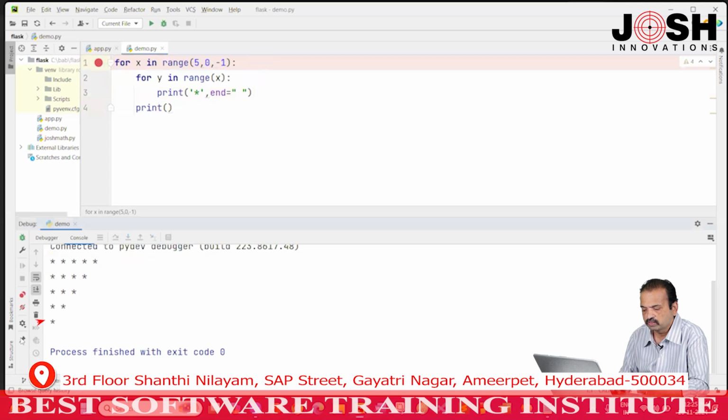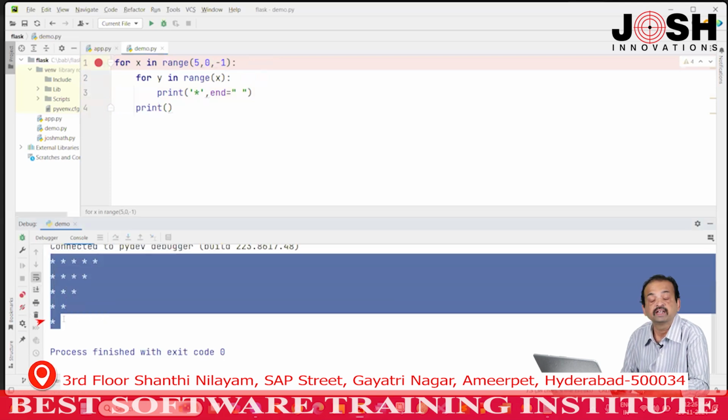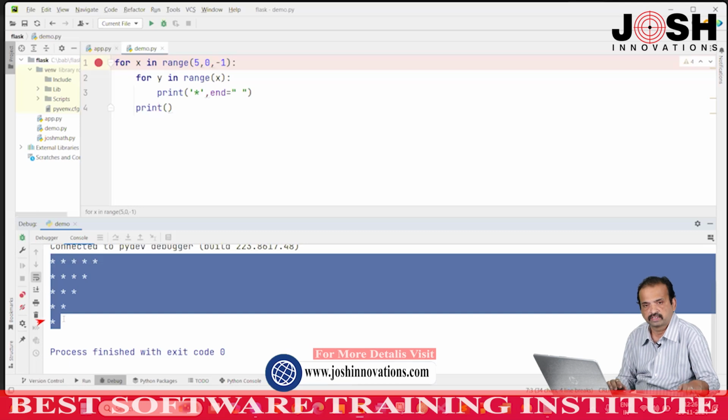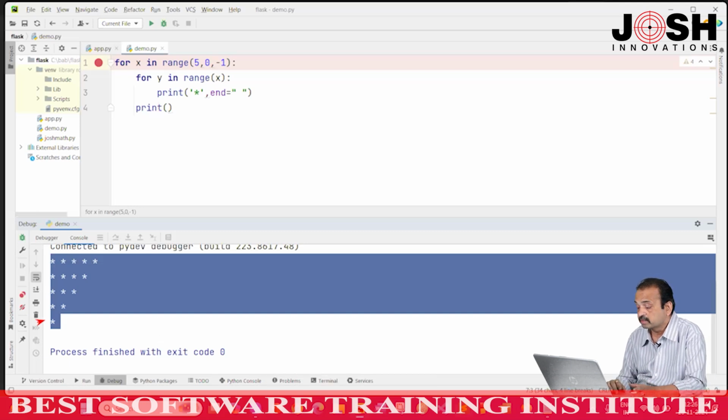So, what is the final output? The final output is an inverse left angle triangle. This is a star pattern in the shape of an inverse left angle triangle. So we discussed a square pattern, a rectangle pattern, a left angle triangle, and an inverse left angle triangle. Now we will discuss number patterns.